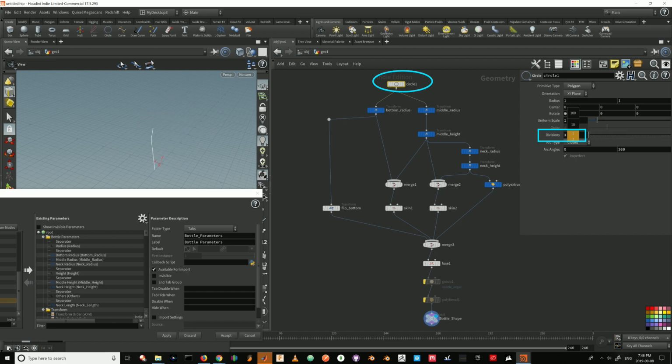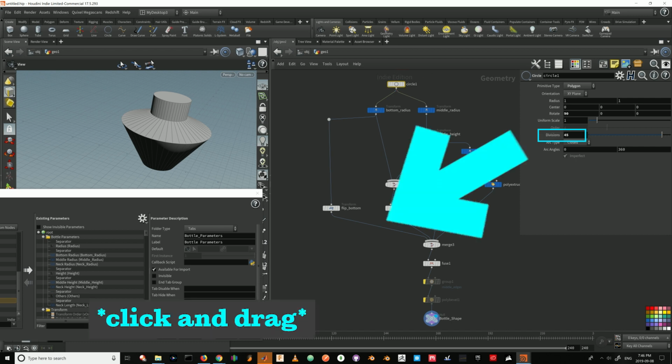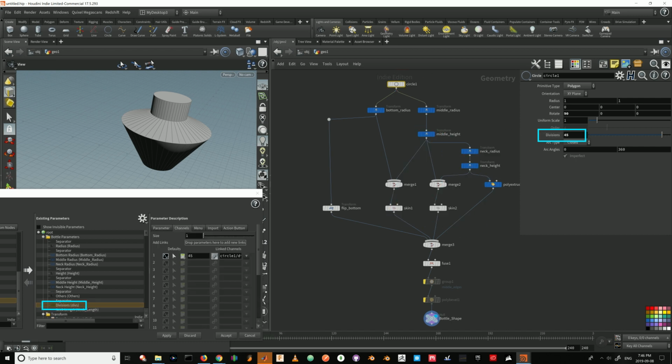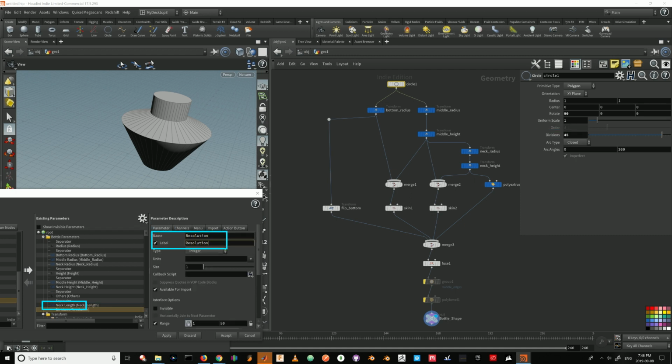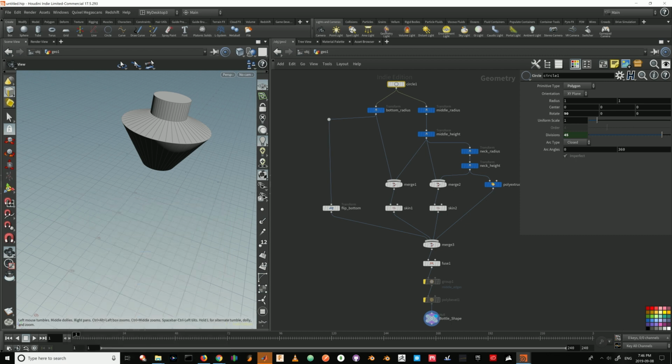So if I put 0, nothing appears because there's no resolution anymore. Put more resolution, there's more resolution to the whole bottle. Everything depends on that. So I can call this resolution. I'm going to click and drag this down here. All this. Okay, I'm going to accept this.